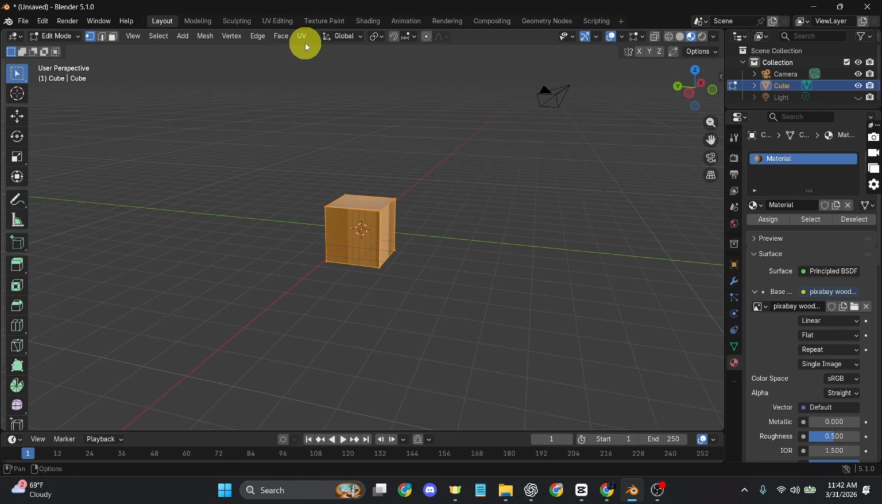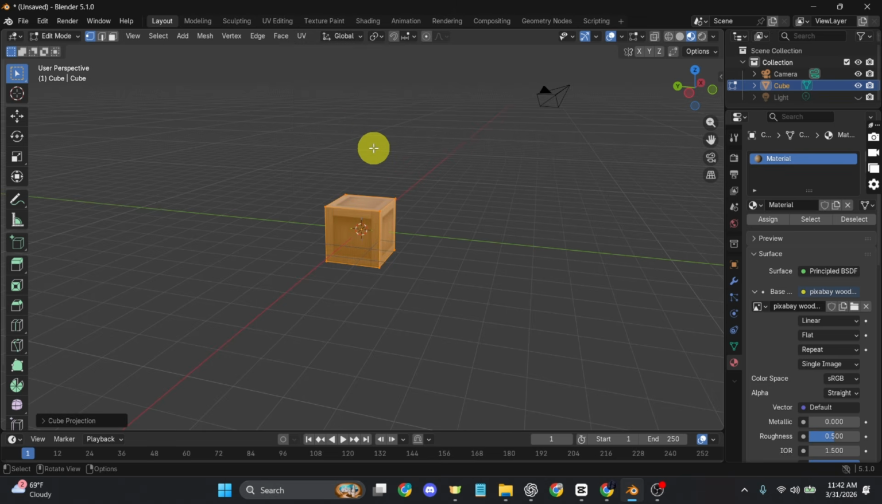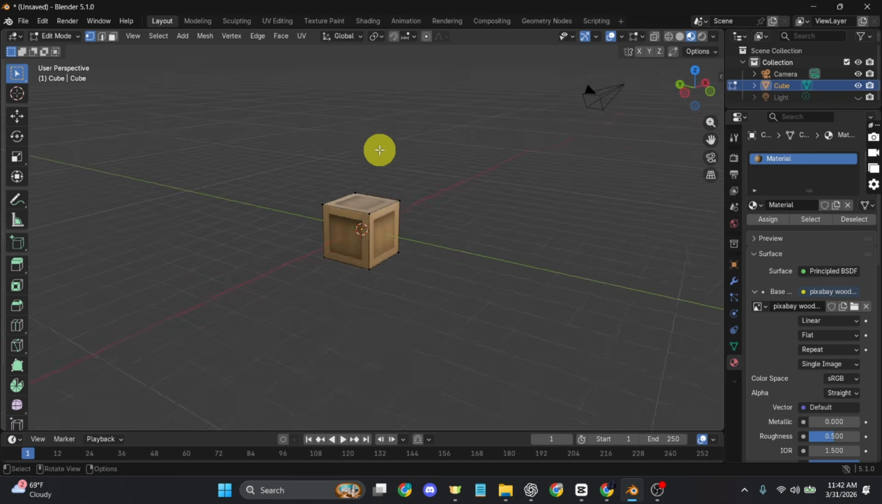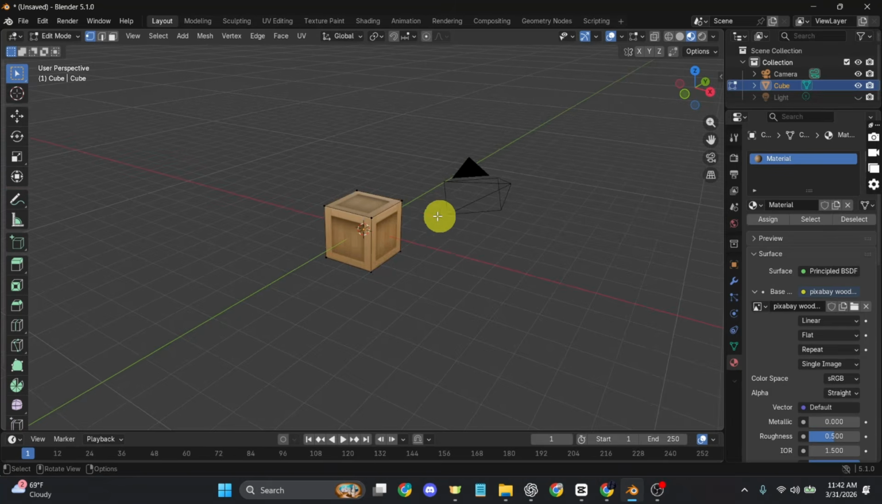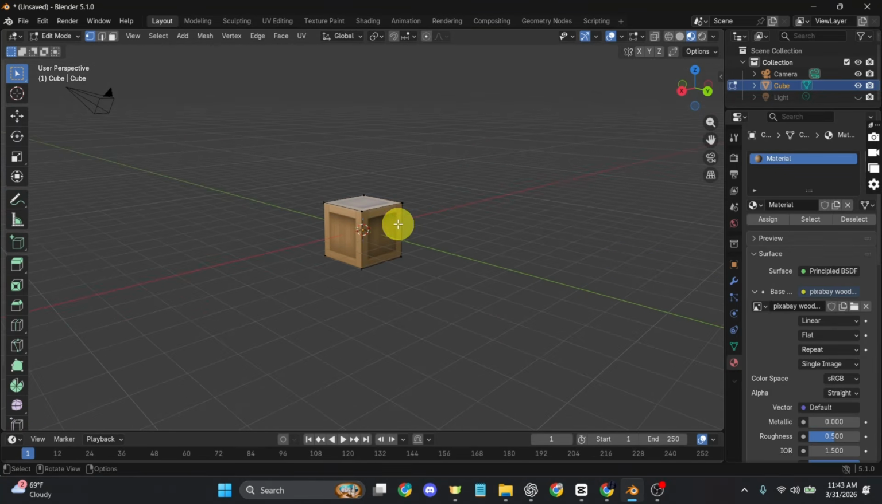Now go to the top menu and you will see a new option, which is UV. Just click on UV, and from here select the option labeled Cube Projection. When you click on it, this method works well for similar objects like a cube because it projects your texture evenly on all sides. You will see your image now covers the entire object perfectly. You can also tweak the texture further.